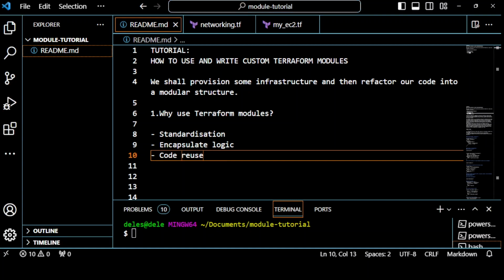Another reason for modules is it makes updates easy. Now imagine if you write your code for maybe instances, you've got it in maybe like 100 places, and then there's a change you want to make.